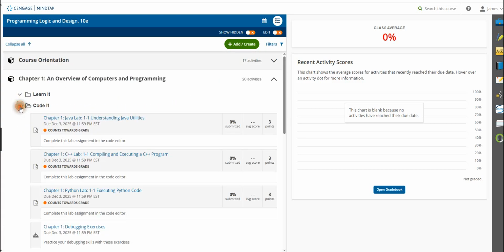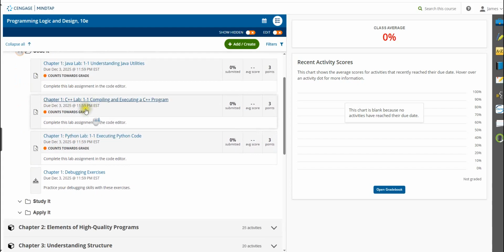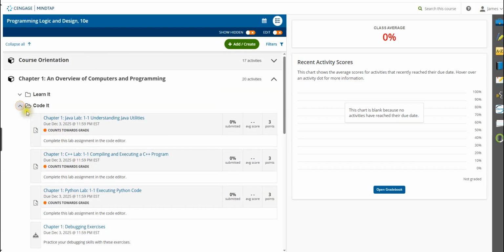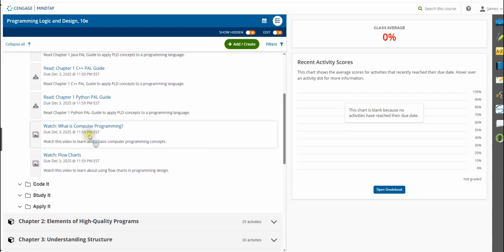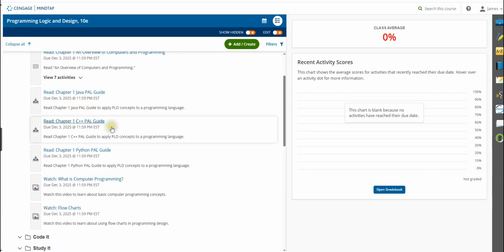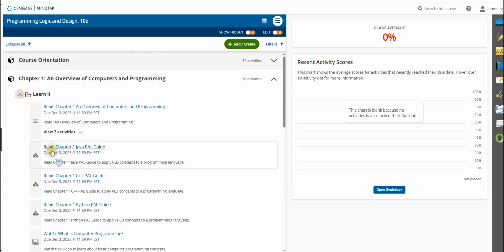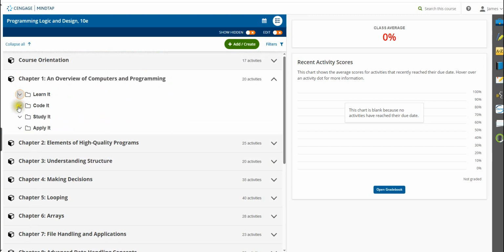And if you go to Code It, this is the orange dot. It counts towards your grades. 3 points, 3 points, 3 points. That's how you know what is graded and what's not. So in chapter 1, you basically have your Java lab, C++ lab, and your Python lab. How you will learn what to do is in the Learn It section of chapter 1. That's why it's important that you read your Java, your C++, and your Python material, so you'll know how to do those 3 short assignments.